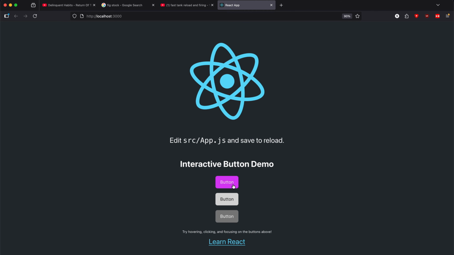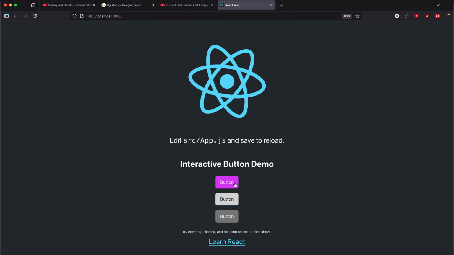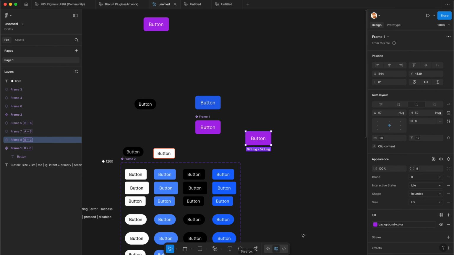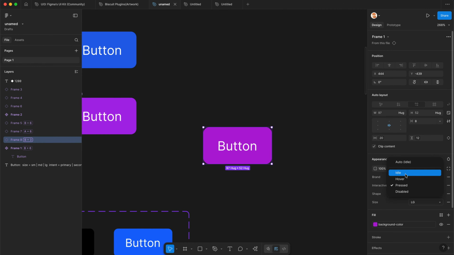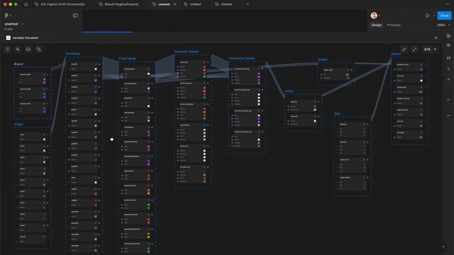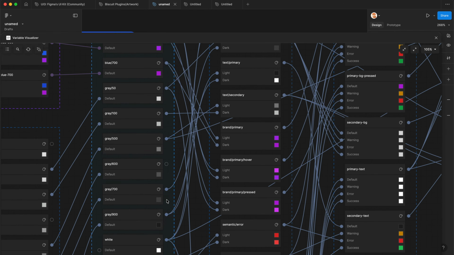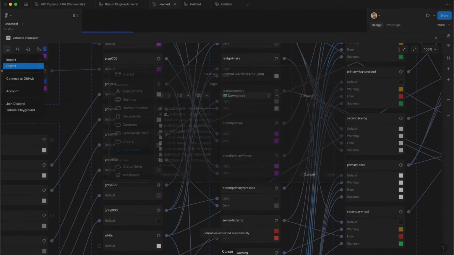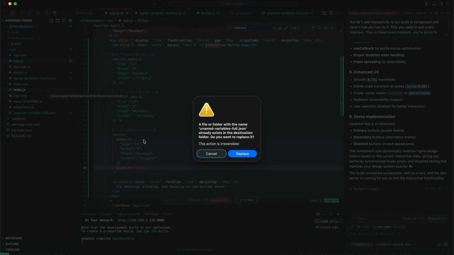So let's hover, and hover works. Let's press, works as well, I guess. It's just that we have similar colors. Let's check in Figma. It looks like our interactive states idle and pressed have similar colors. So for the purpose of this video, let's change that to be vastly different from each other. I will use a very dark color for the button primary pressed, and for the dark mode as well. So I will export this JSON. I'm going to drag it into Cursor to replace the existing one.